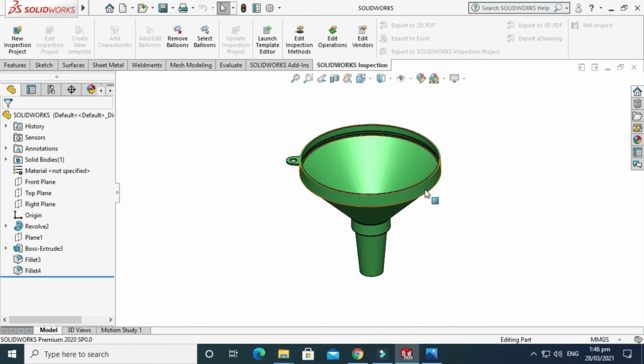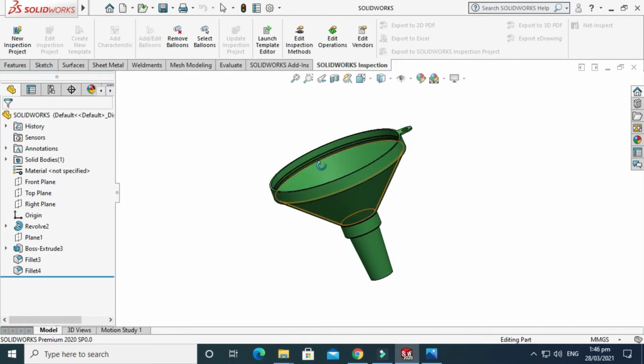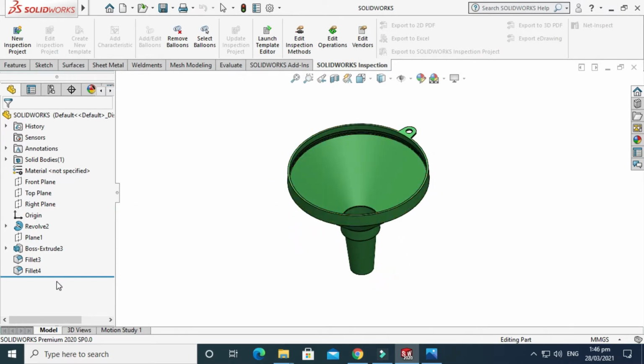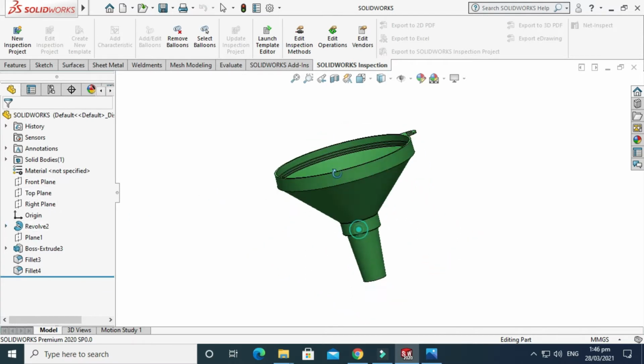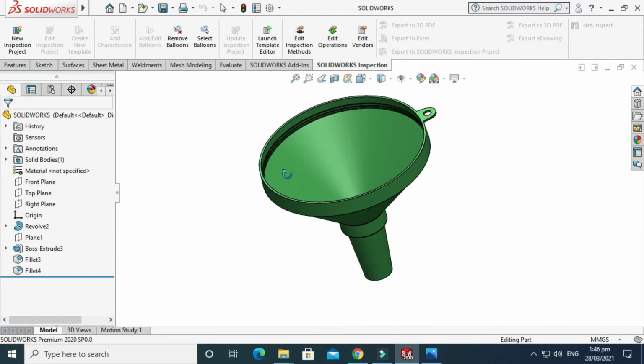In this tutorial, we'll be learning how to make a funnel in SolidWorks and how to render this funnel in SolidWorks. Here, I'll show you how I make this funnel through Design Tree, and I'll also attach all files for practice. And let's start the tutorial.